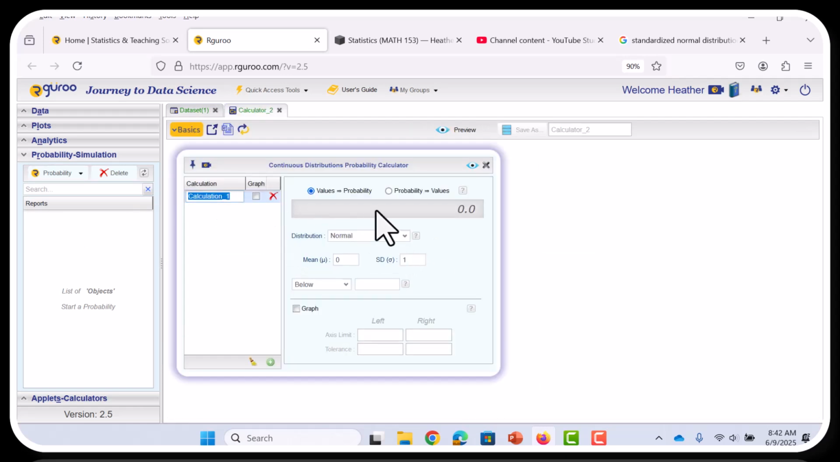Then, if you look in here, it says Distribution Normal, and there is a drop-down menu. There are many different types of continuous distributions, but luckily for us, the normal distribution is the default setting, so we don't even really have to click on this right now. Also lucky for us, the standardized normal distribution is also the default setting, so the mean is already set to 0, and the standard deviation is already set to 1.